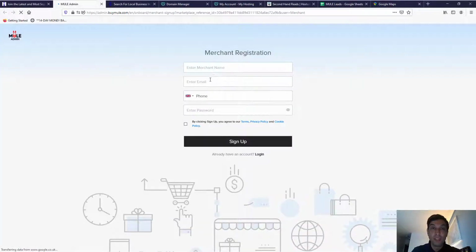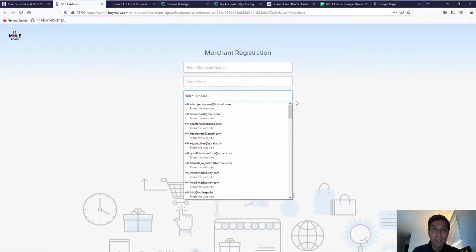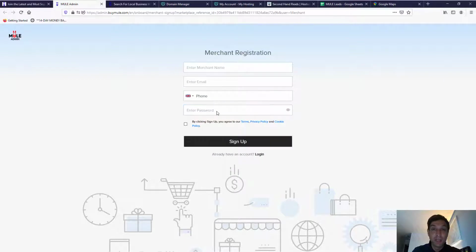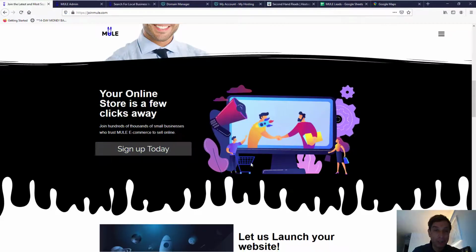So signing up would then involve a short form they can fill in. So merchant email, this, that, and the other, and that will just log them straight into the admin panel, which I won't go into now.